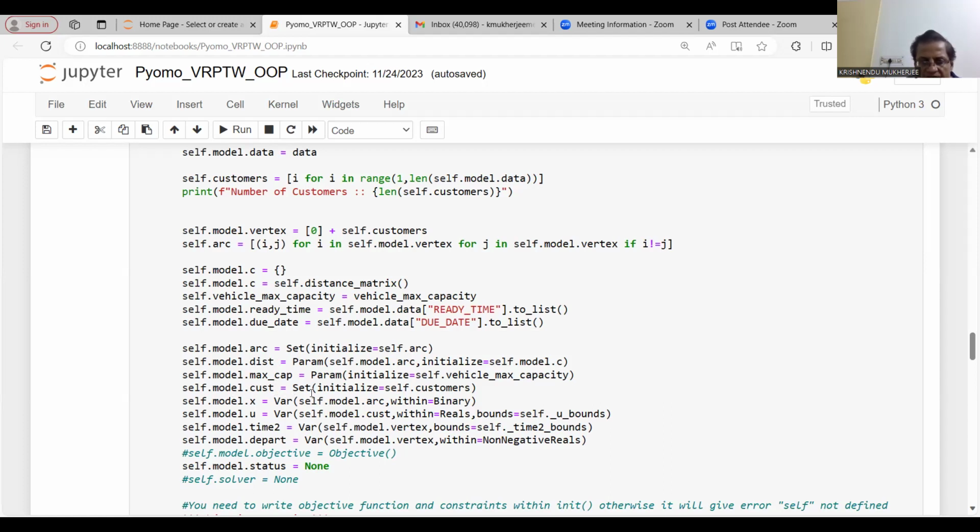Now I'm creating the set of customers, self.model.customers. self.model.x, the variable, is a binary variable I discussed earlier. So its index is i comma j, self.model.arc. Then self.model.u is a variable. I am taking self.model.customers within real. This is a continuous variable. Bounds: self._u_bounds. So this is a function I stated earlier.